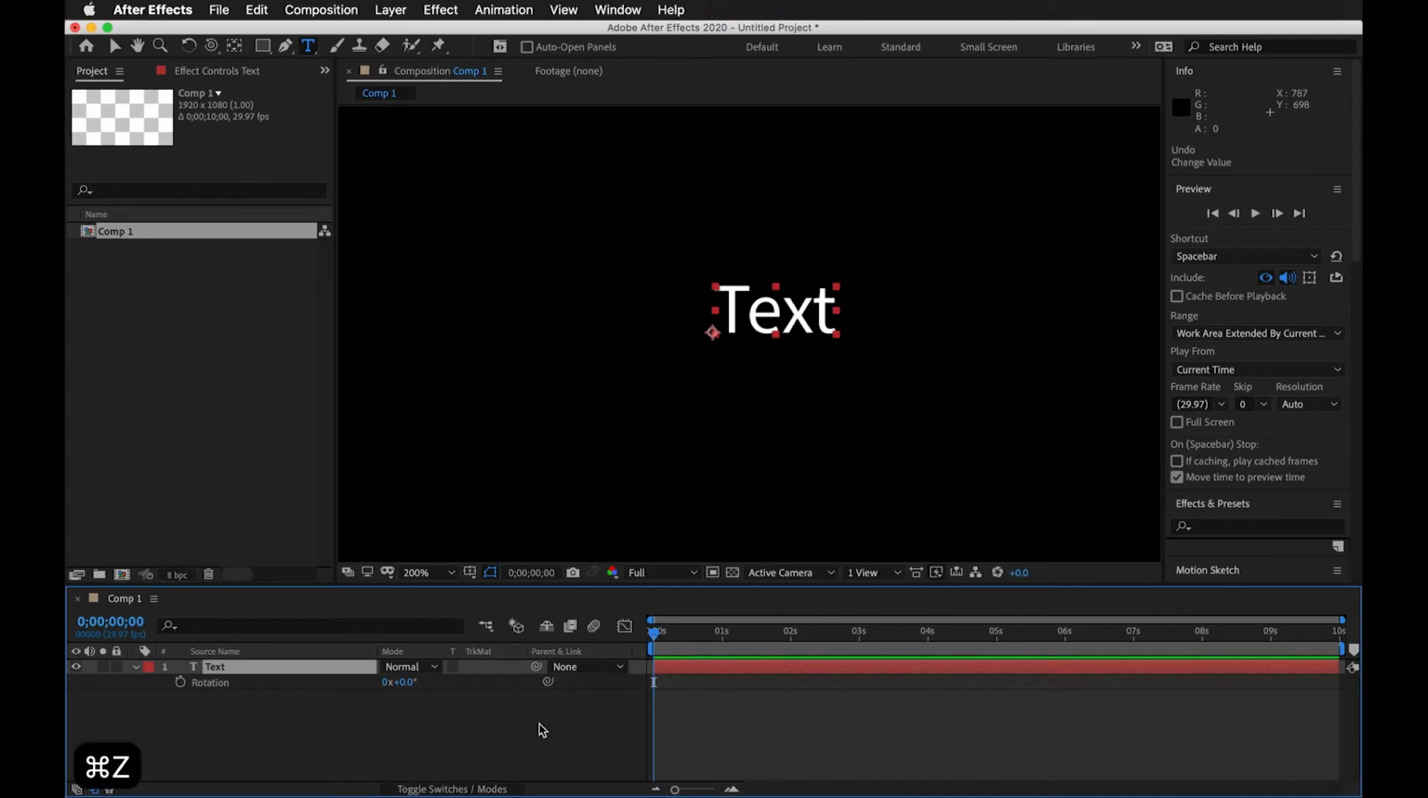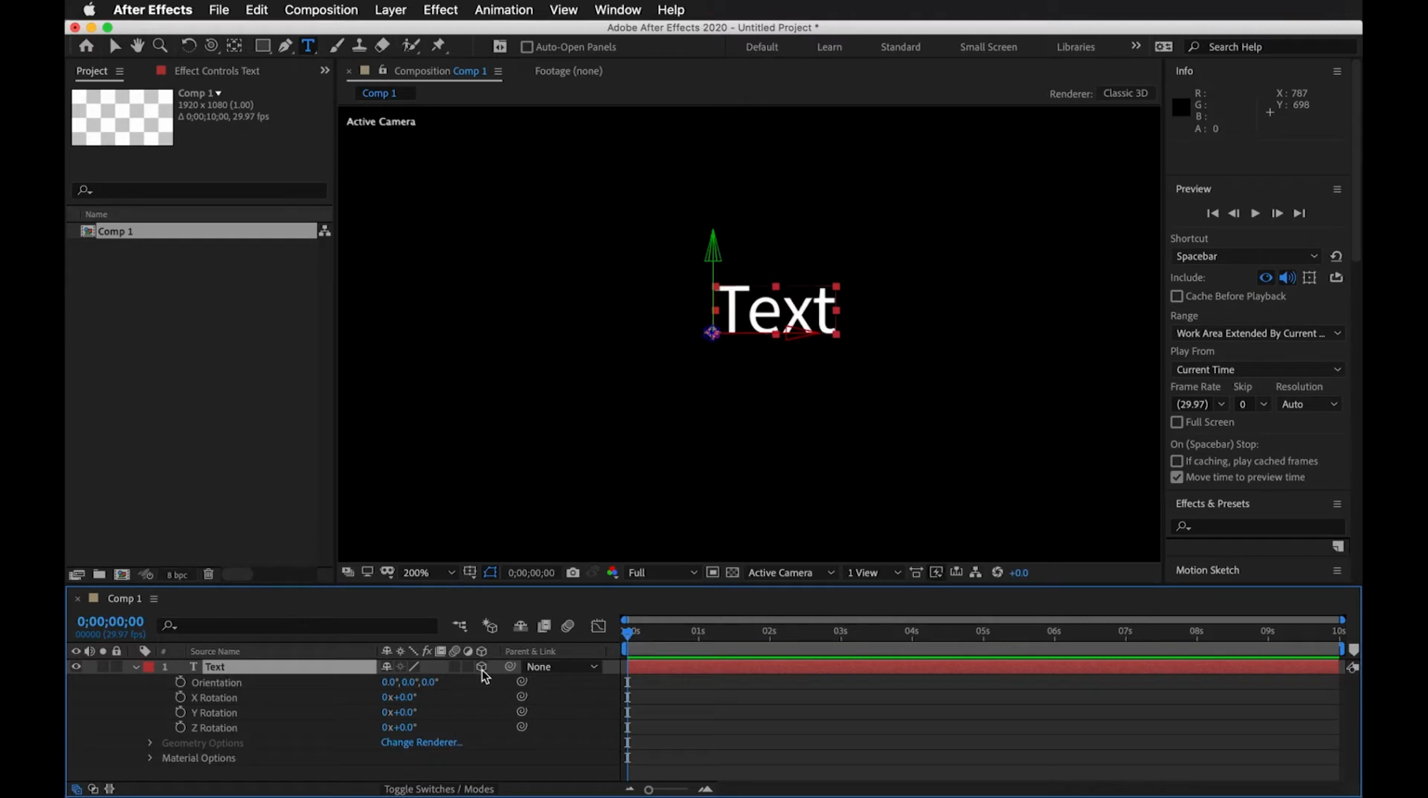But I can activate a 3D mode in this. It's not as robust as other 3D programs, but the way to access it is to identify this 3D layer icon and turn that on for that layer. So if you don't see it, make sure you hit toggle switches and modes, and you'll click this. On first glance, it might look like not much has changed, but you can actually see that you have these different axes here. Now you have X, Y, and Z.